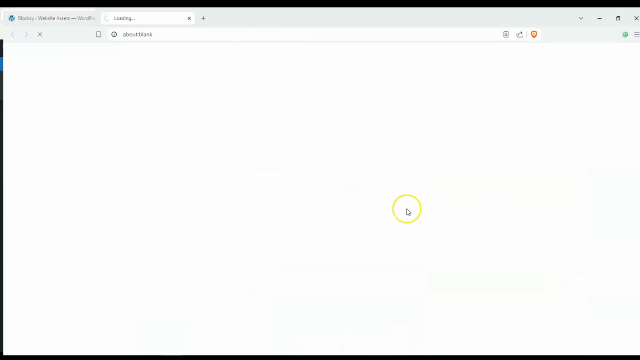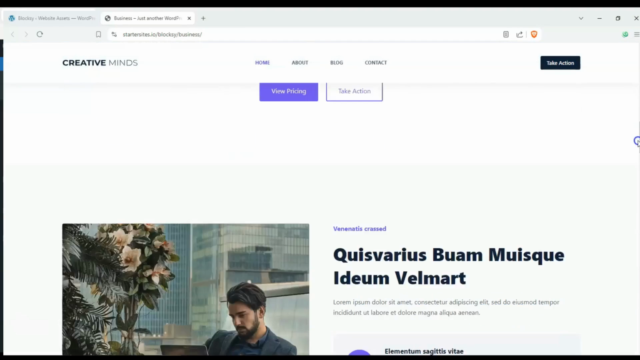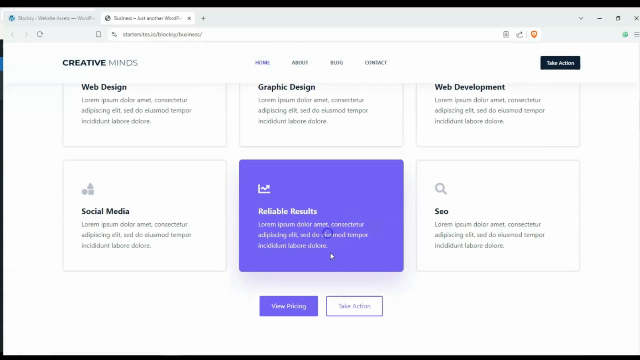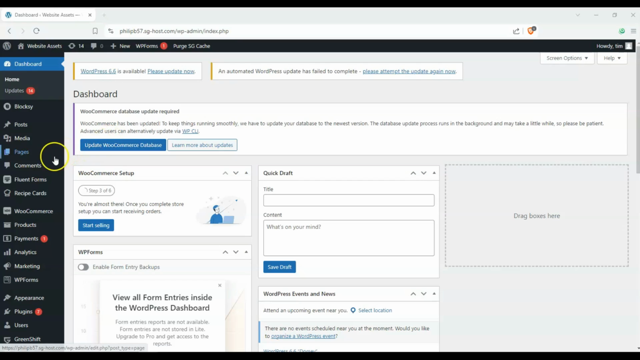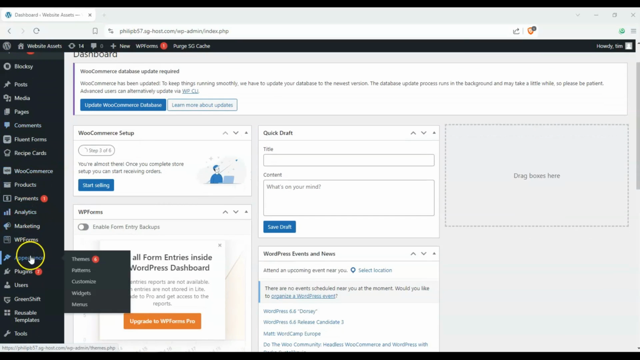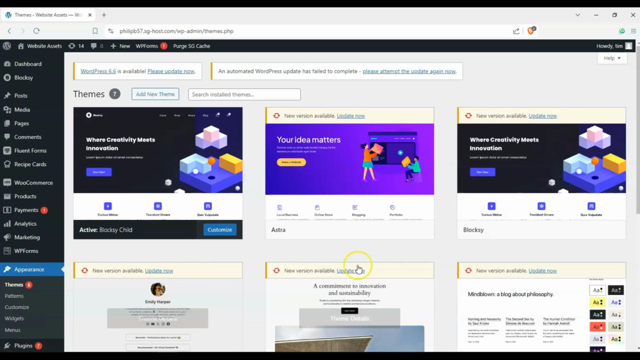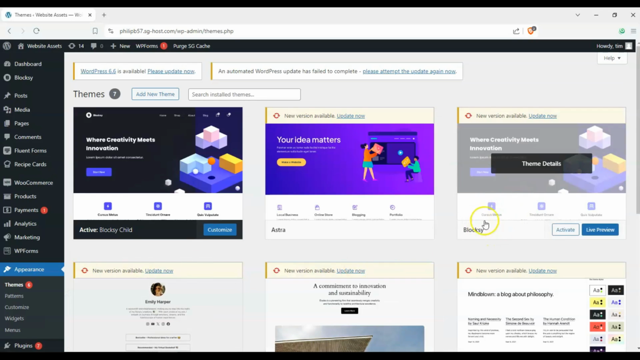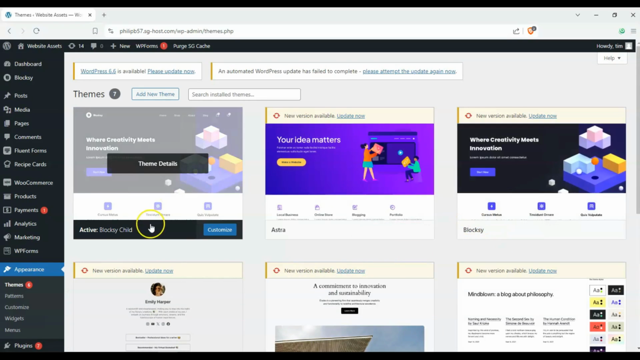In today's video, we're going to show you how to import Blocksy's demo content. First things first, we're going to go and click on Appearance and click on Themes, and make sure that you have Blocksy installed and activated. Now, either it's Blocksy or Blocksy Child, either is fine.